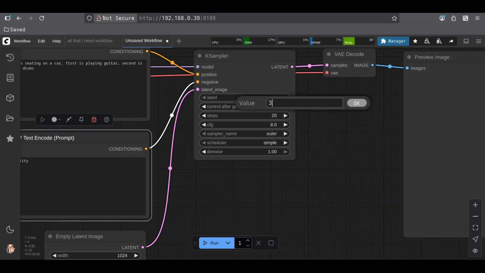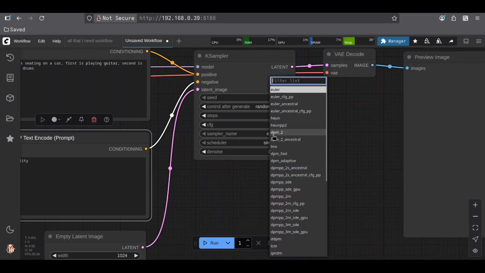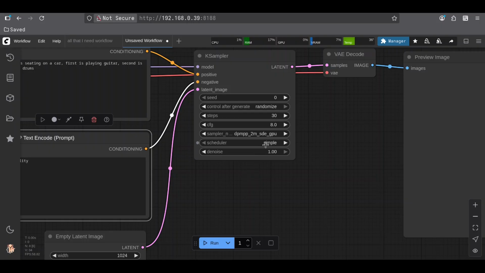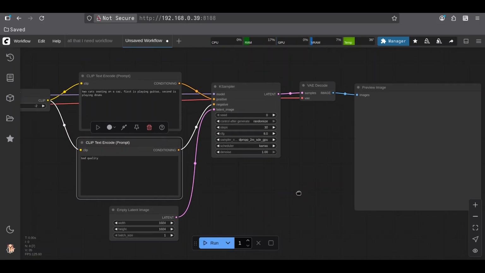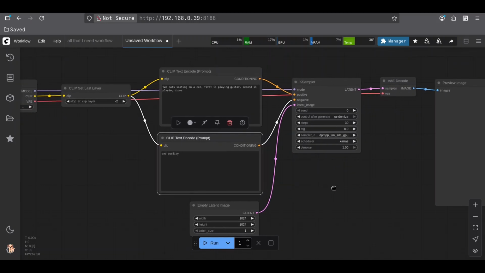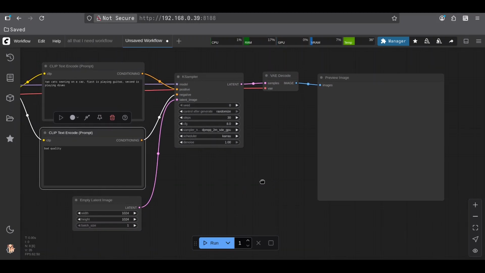So I'm going to need 30 steps, 8 it's fine for CFG. Sampler name is going to be DPMPP 2M SDE GPU, and scheduler Karras. Alright, now I have everything ready, so I'm going to run this workflow. Give it some time until it's done.